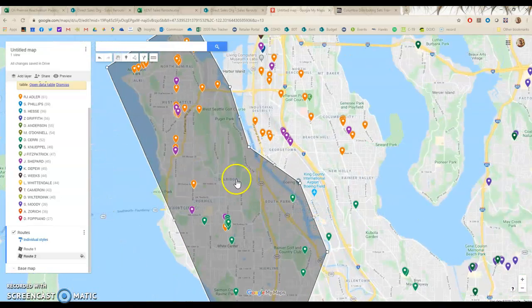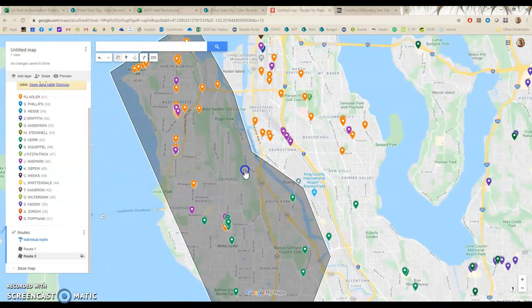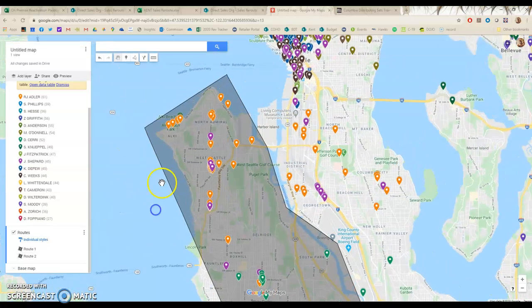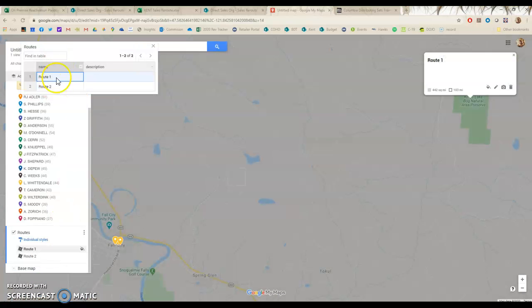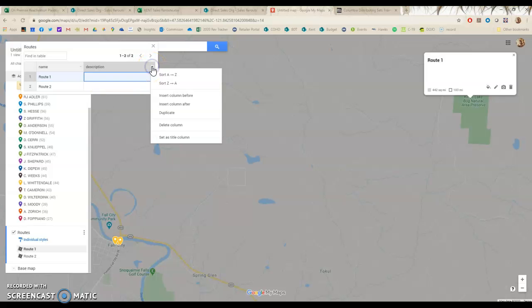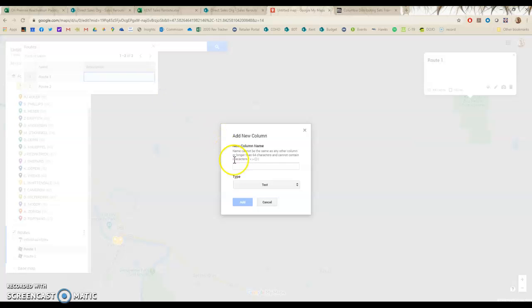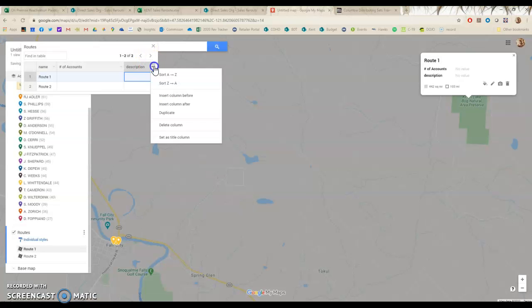The idea is, unfortunately, unlike RoadNet, where it'll count everything that's in there, you kind of have to do that manually. So you'll have to zoom in and literally manually count how many accounts are in here. And once you've done that, you can click over here and do Open Data Table. And this will show you the two different routes you have, right? So right now we've got Route 1. And what you can do is add a couple of columns. So we're going to insert a column before this one. This one's going to be called Number of Accounts. Add that one in.